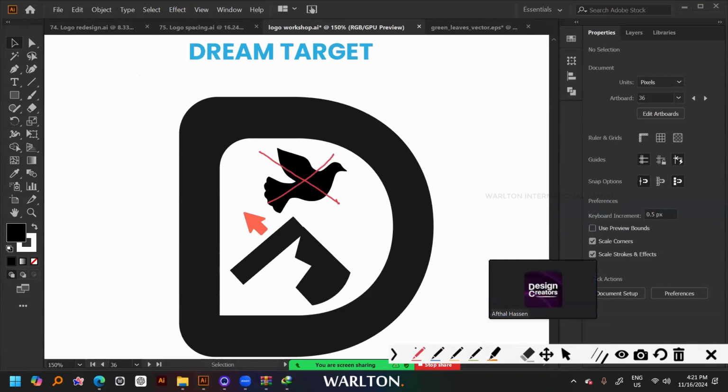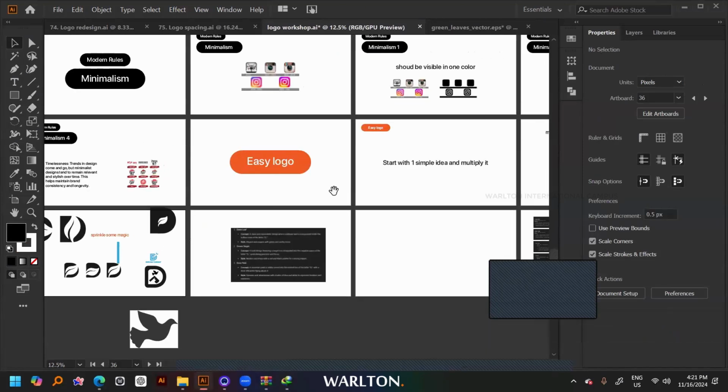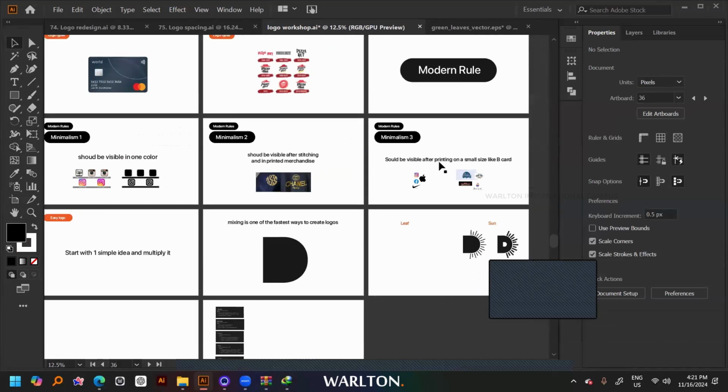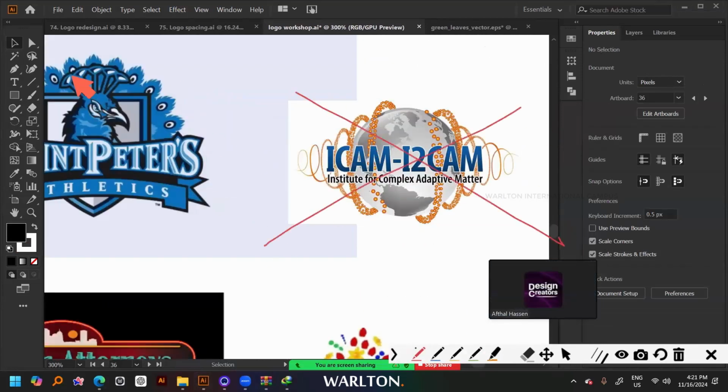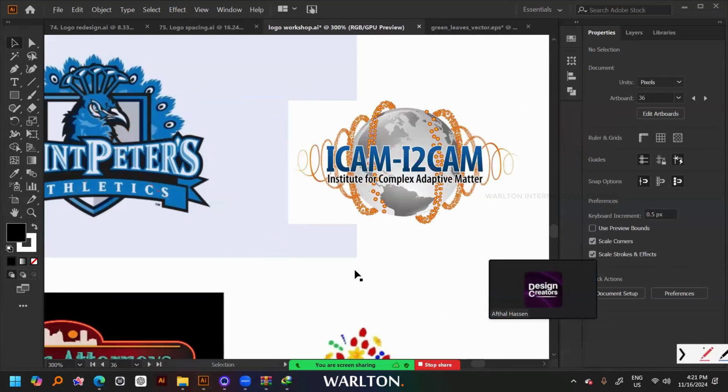Don't add any details that are not visible. That's the rule, the minimalism rule. You're not supposed to add details. Whenever you can, remove the details. Like, these are pretty bad logos.